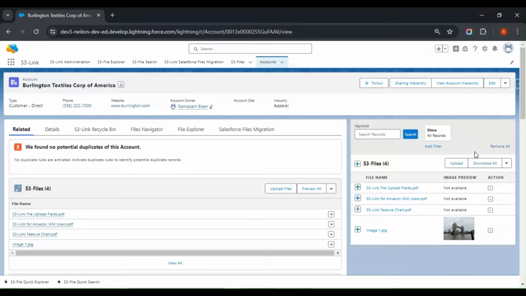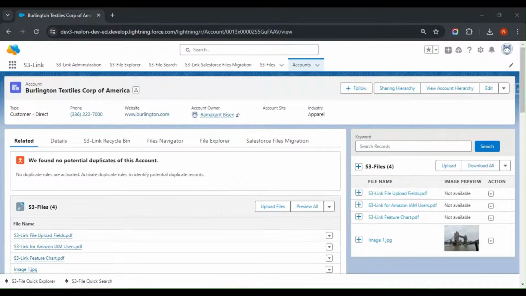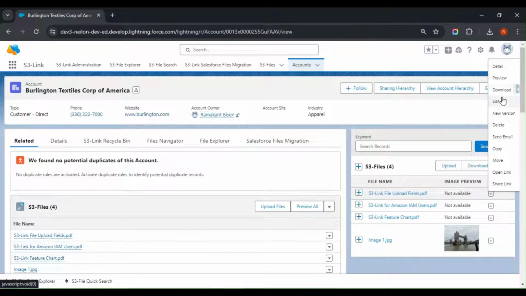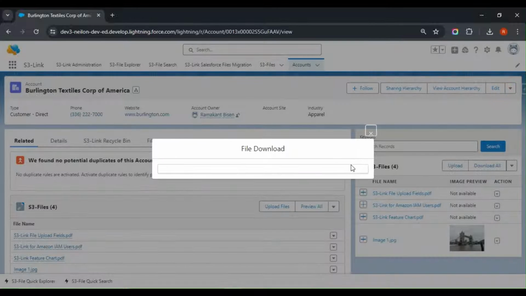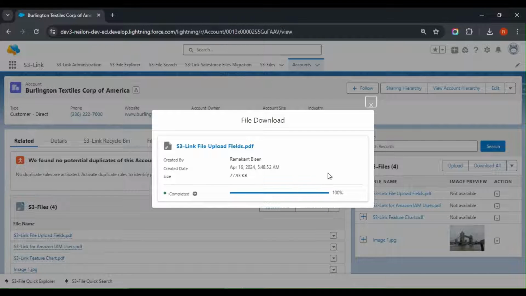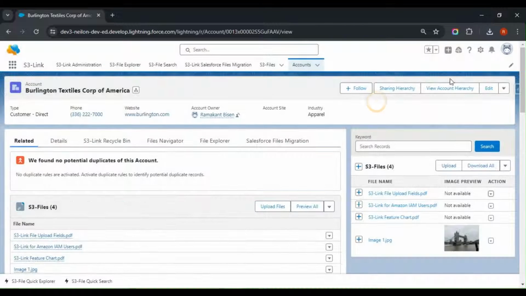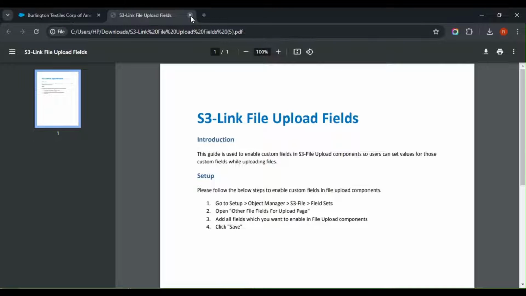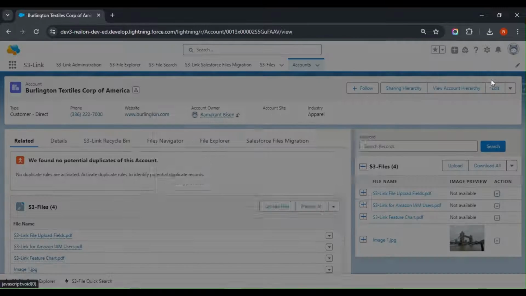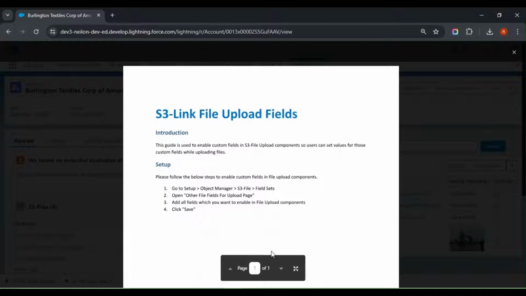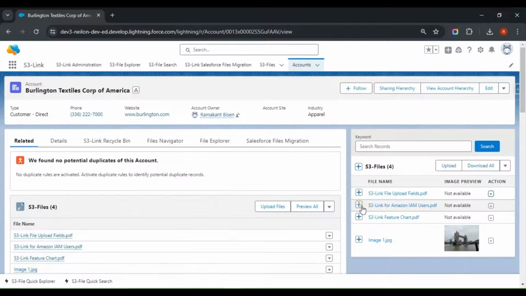Let's start with download and preview. You can download and preview any file related to the record. Click on Download from the menu and it will download the file in your local storage. Once the file is downloaded, you can open that file in your local machine. If you do not want to download it in your local storage, then click on Preview. Preview will load the file directly inside Salesforce and you will not have to download the file in local storage to view it. Let's proceed to the next item.